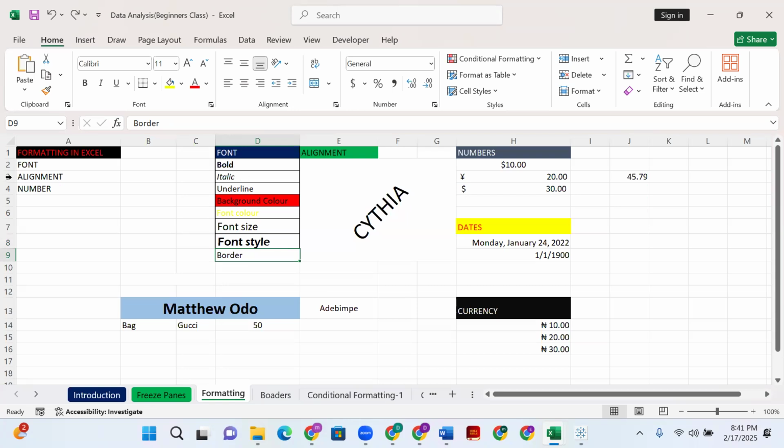Now, to change your font size or make your font bold, you either put your mouse on the cell like this, or you highlight it with Control A, then you work on it. This place is called the formula bar. Don't forget, wherever you click, you will see the result here. Let me click on Adebimpe. Can you see? So let me work on bold.